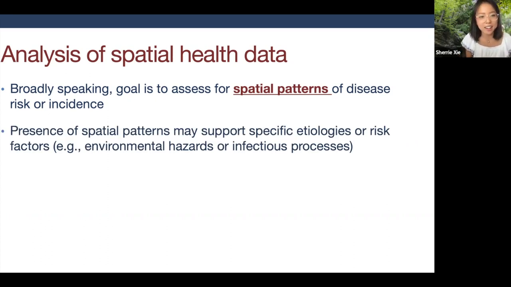And the reason we care about there being a spatial pattern in disease risk or incidence is if they're present, it may support specific etiologies, because if we have a cluster of cancer hotspots, a cluster of cancer cases in a specific area, you might be suspicious that there might be an environmental hazard. And of course, if you have clustering of cases, that can also signal that this process is infectious. And the reason why cases are clustered is because people are transmitting it to each other. So people who live close together are more likely to transmit the disease to each other.